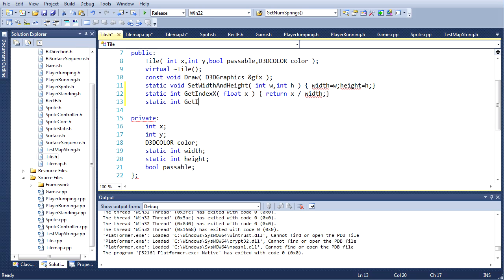Static int get index y, float y. Okay, this will get us our index. Ugh, that was nasty. Whoa, not much better. Okay, so we get our index x, get our index y. That's a start. Let's use that start.